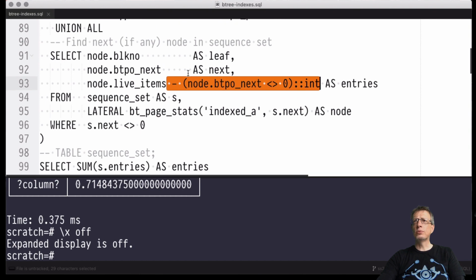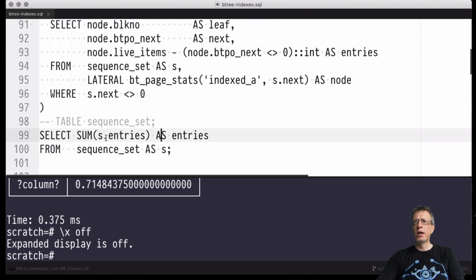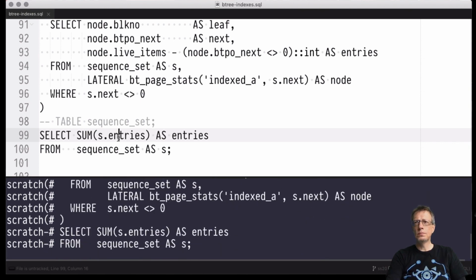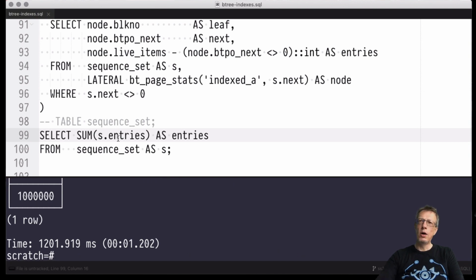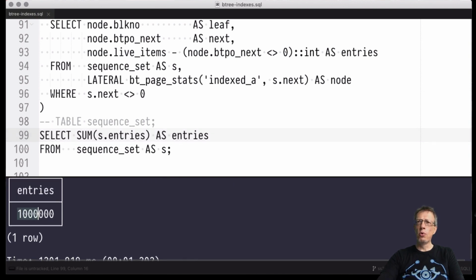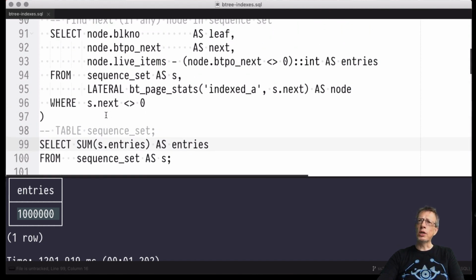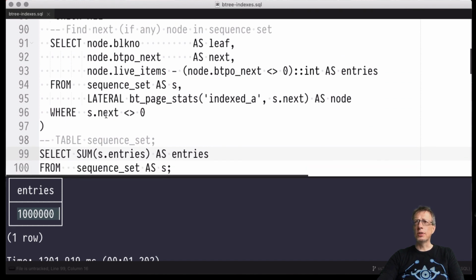Okay, so once I've walked the entire sequence set, that's fine. I will then just sum up all the entries that I've found, and I hope that all the index entries that I've found on all these pages sum up to 1 million. Whoa. All right, 1 million indeed. So no row has been forgotten. All of them are being represented in the sequence set of our B+Tree index. So this has been a walk across the entire chain of leaf pages.